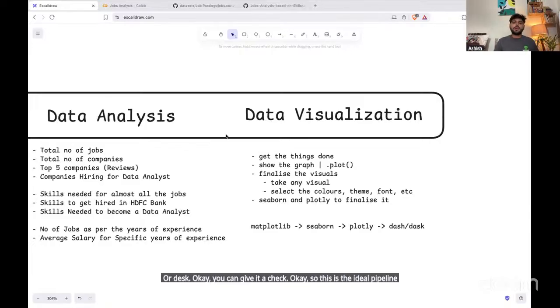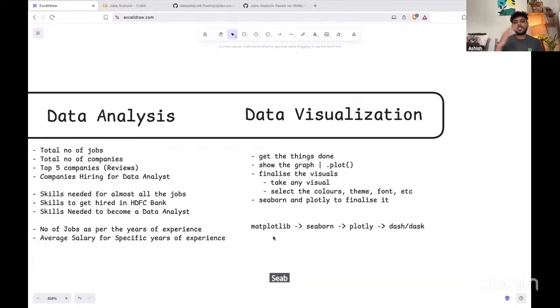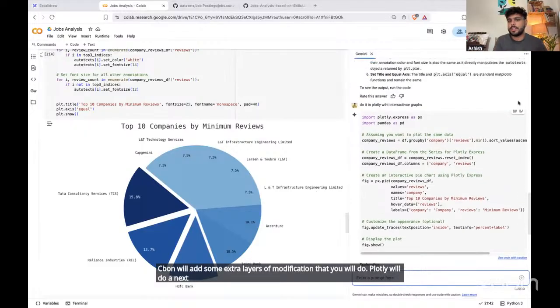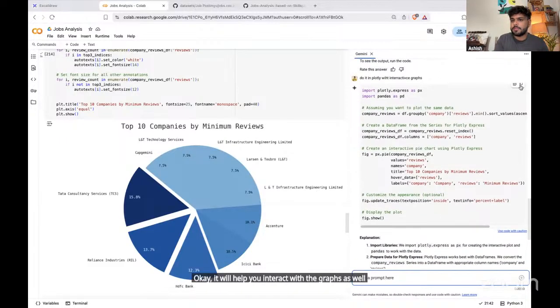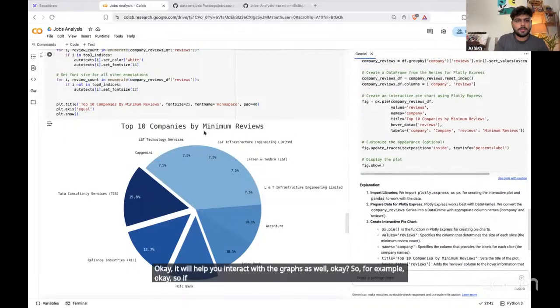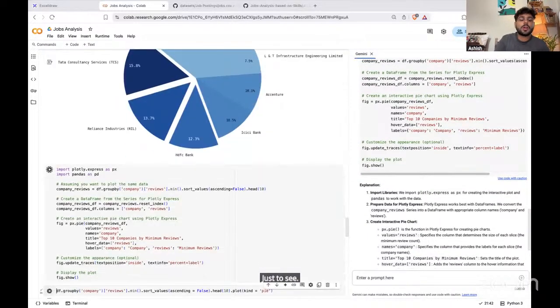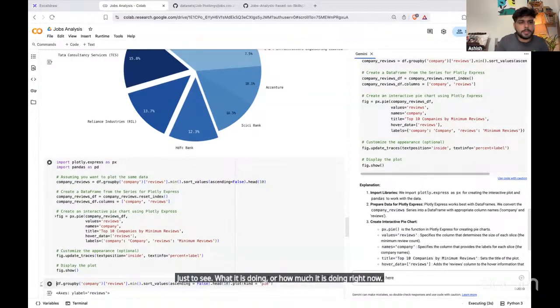So the basic Matplotlib library will give you basic visualization. You can play with colors, play with transparency and a lot of things. Seaborn will add some extra layers of modification. Plotly will do a next level thing. Okay, it will help you interact with the graphs as well. Okay, so for example, if I'm copying and pasting it just to see what it is doing or how much it is doing right now, I think I have copy pasted the wrong one.